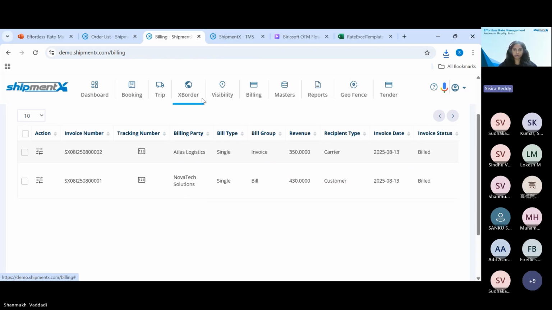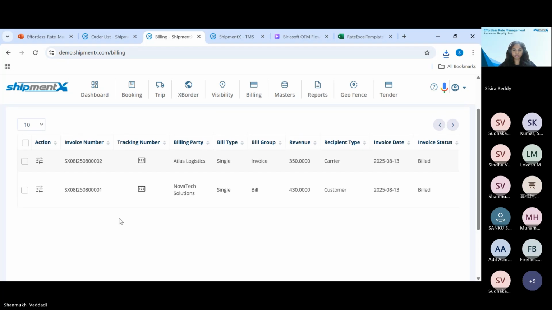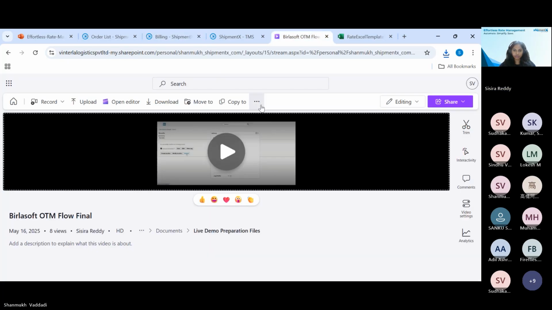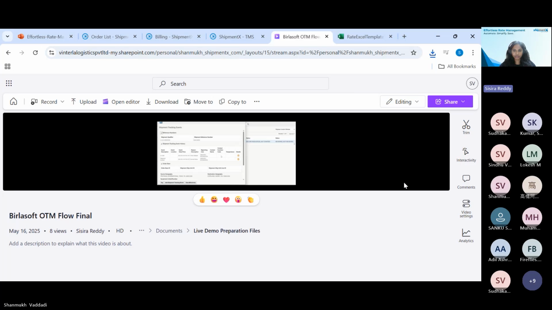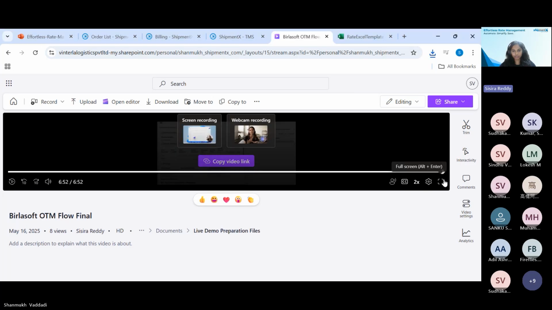So here's how we can generate bills and invoices in our TMS system. Now we'll show you a glimpse of our OTM and ShipmentX integration in action. You'll see end-to-end updates happening seamlessly between both the systems.